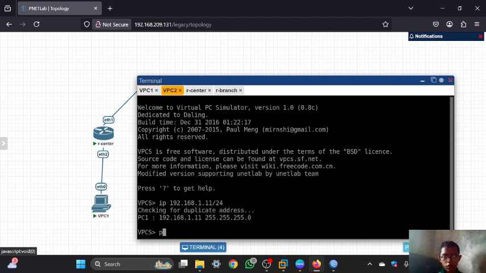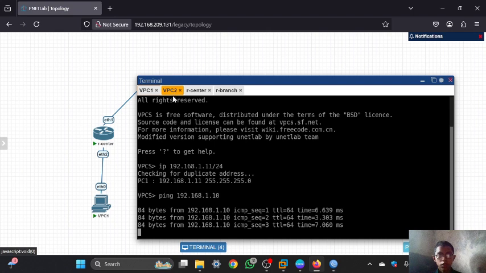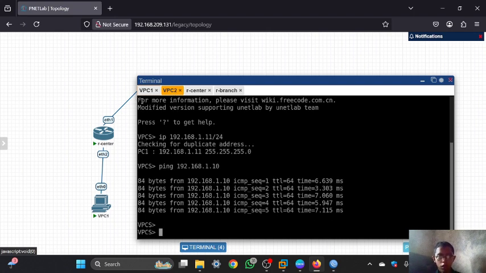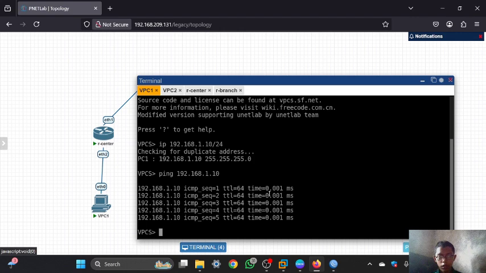Next you can try to ping to the VPC1. You can ping, and then the IP of VPC1, which is this IP, and as you can see VPC2 can connect to the VPC1, and I will try from the VPC1 to connect to the VPC2, and as you can see it is also successful.